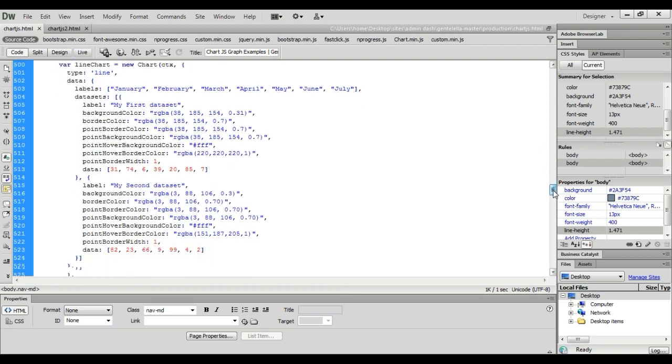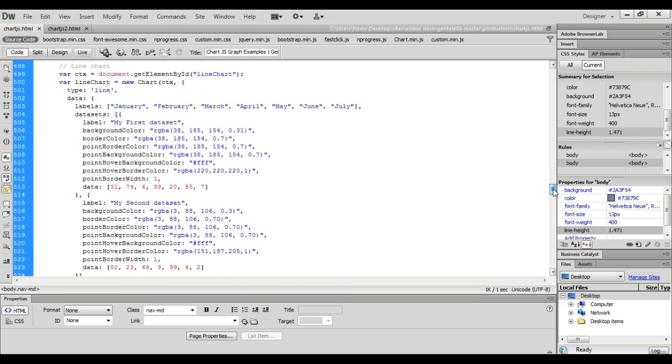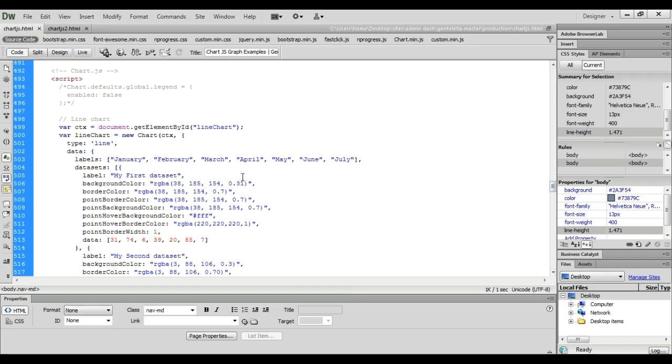So let's get started with drawing the charts, and we will start with the line chart. For the line chart, I am going to specify a variable known as ctx, which will stand for the canvas where the chart will be drawn. To get the canvas for the line chart, I get that element by specifying the ID of line chart.